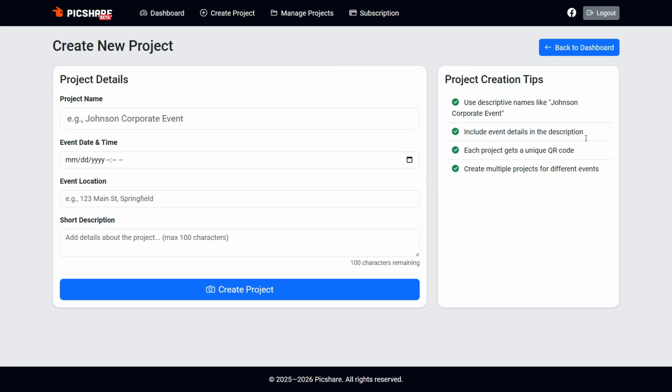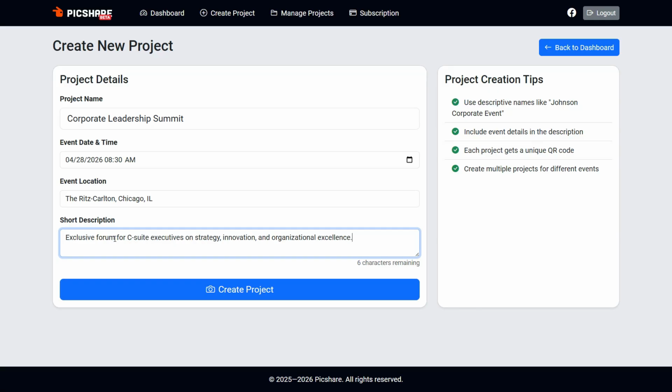Step 2. Filling in the details. Give your event a clear name, like Corporate Leadership Summit. Then set the date, time, and location. Add a short description if you want. It's limited to 100 characters, just enough to keep things organized.